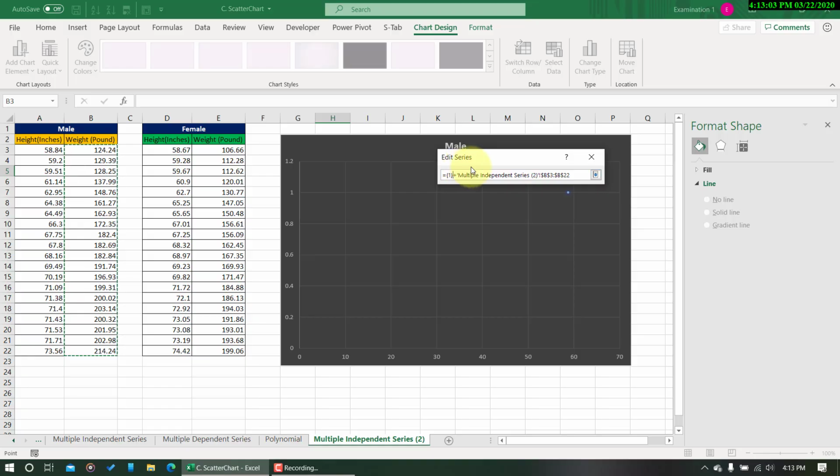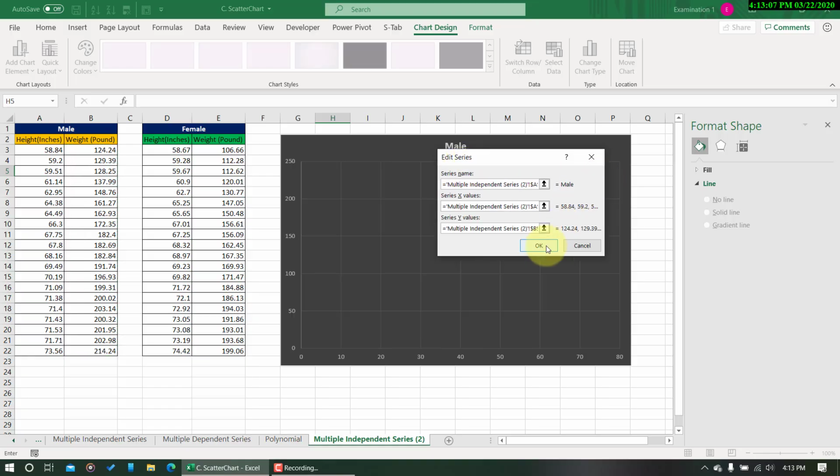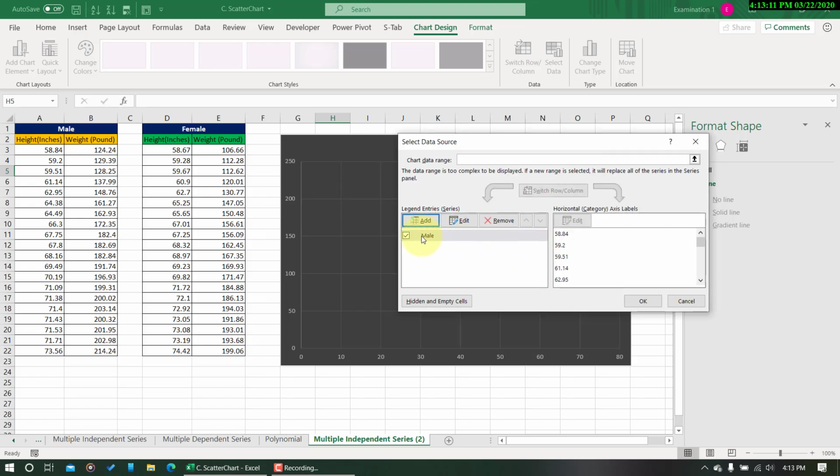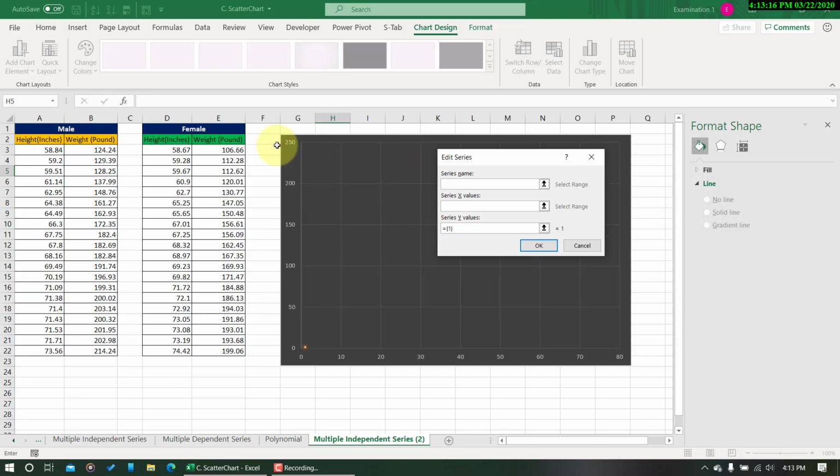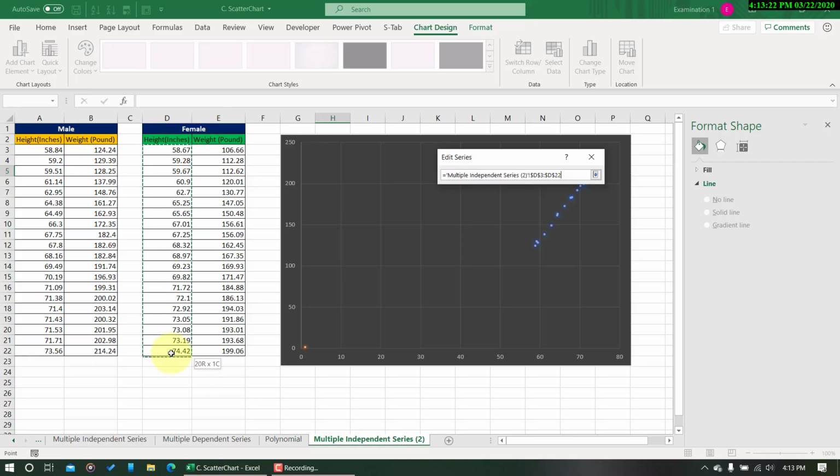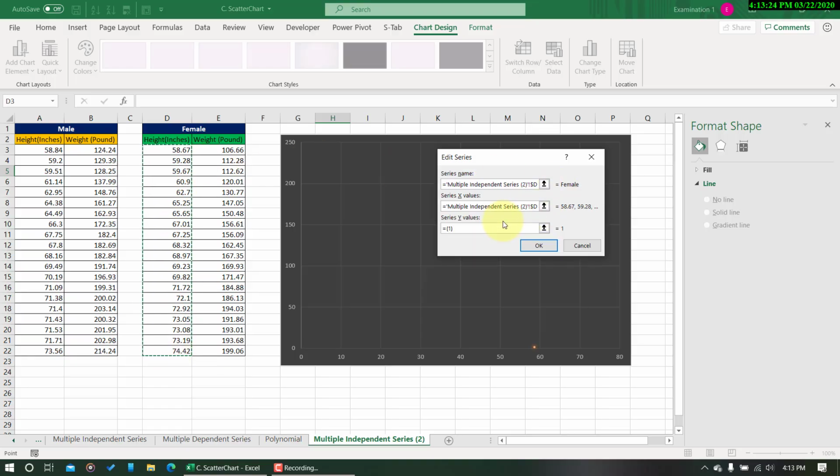Okay, and this is the X value, that is height, and I would like to pick this weight value now. I'm going to delete this. Okay, click OK. So the data set for the male is inserted. Click add, and the series name of this is going to be female. The X value of the female is going to be this one, and for the Y value, I'm going to delete everything given there. Select the second column, click OK.